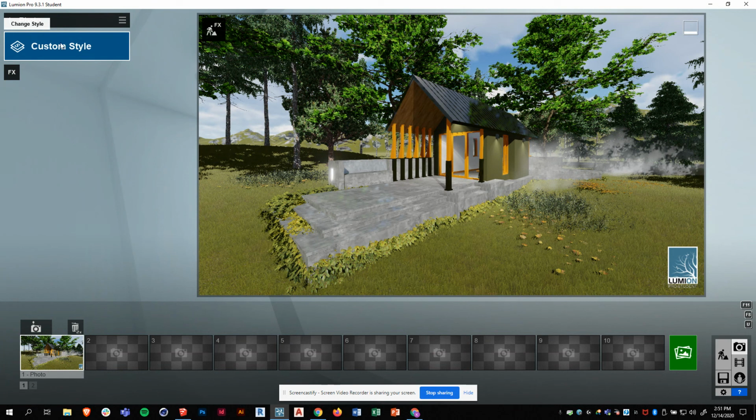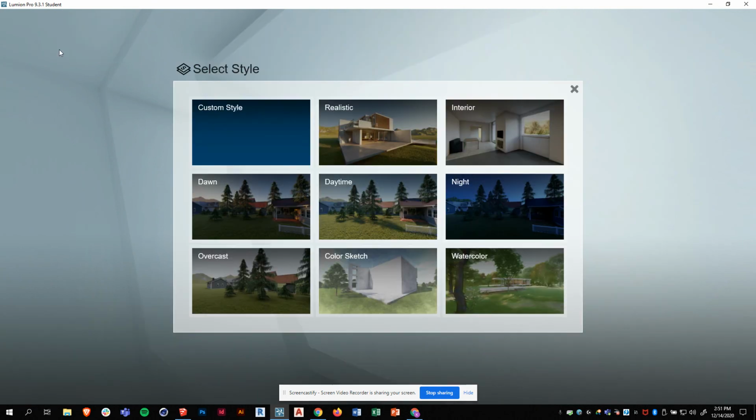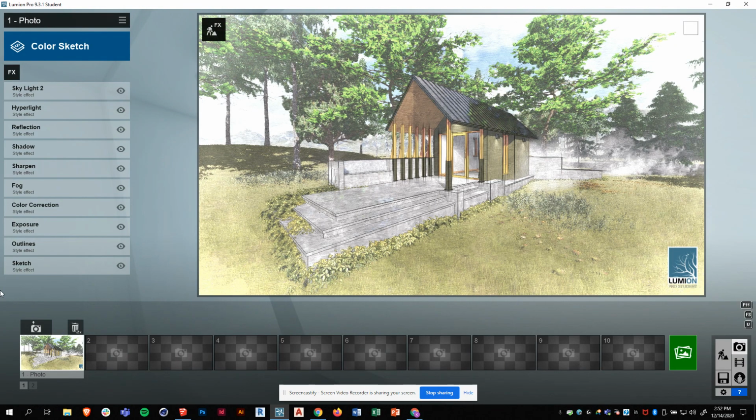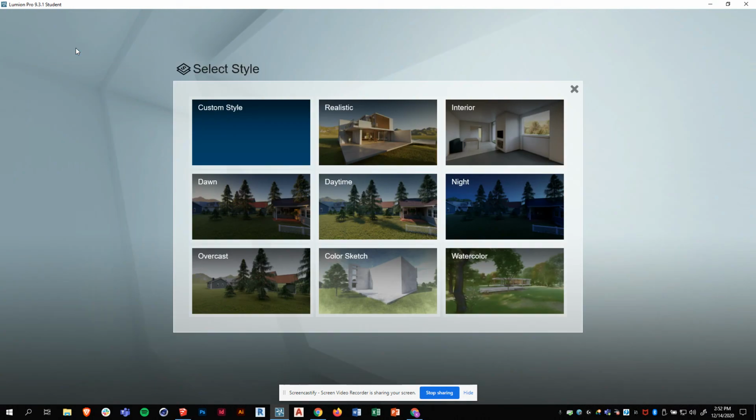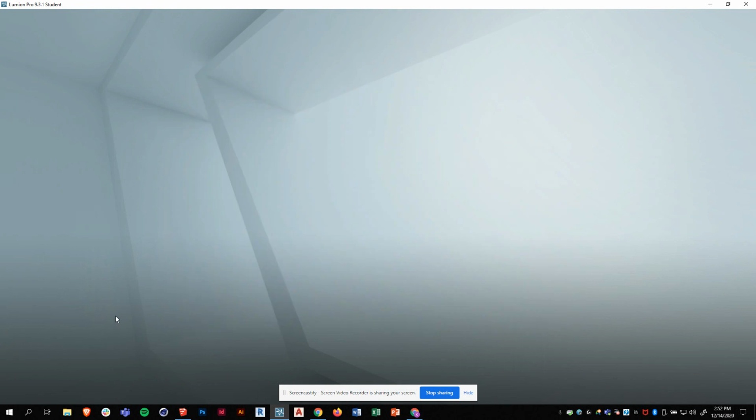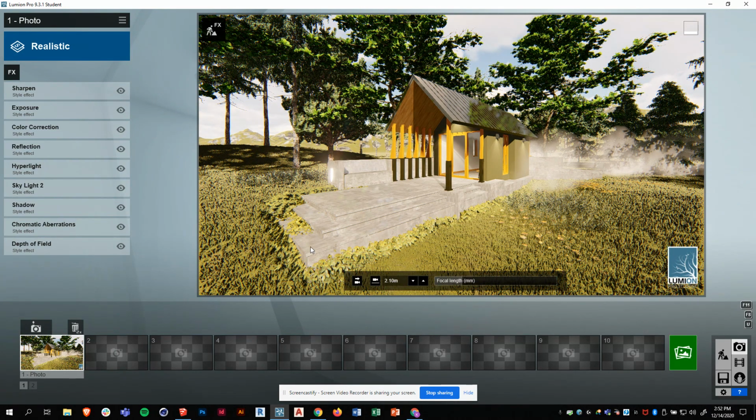Let's just start from the top. Let's try change custom style. So you could pick one of these, like color sketch. Let me click that. Now look what happened to my drawing. Okay, so the deal here is that these are all the effects that are applied to that custom style. If you like it, you can use it. Now I could click on this again and just do realistic. We get a different list of effects and it just looks a little different.